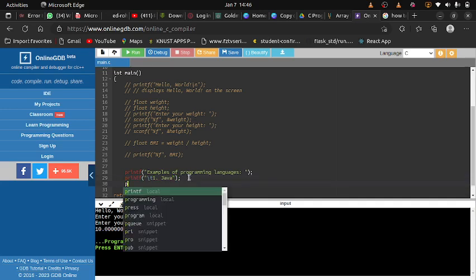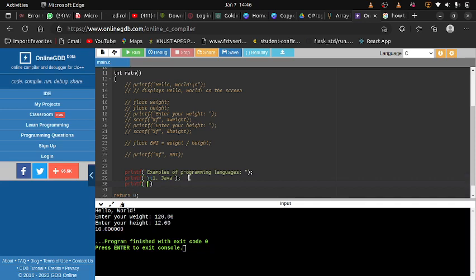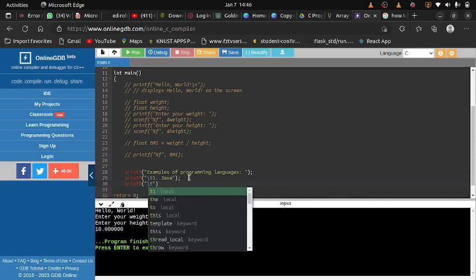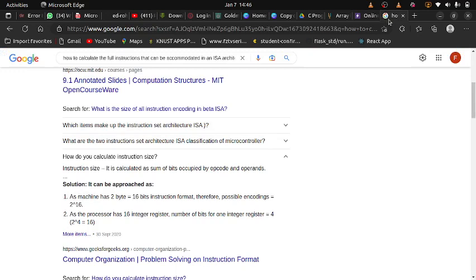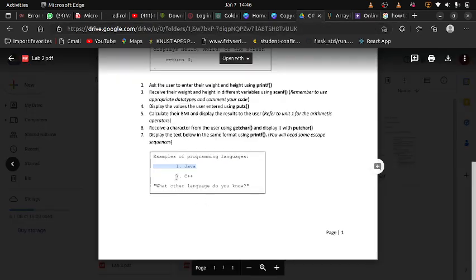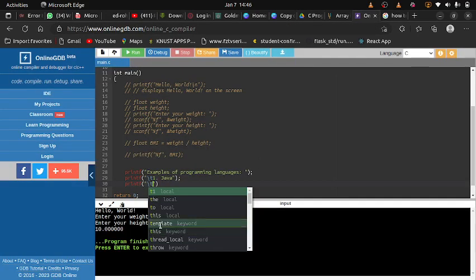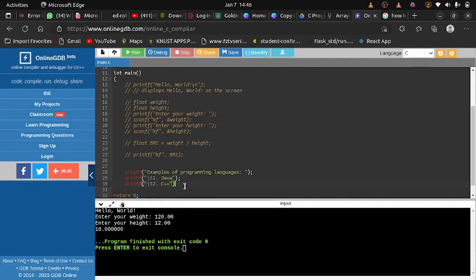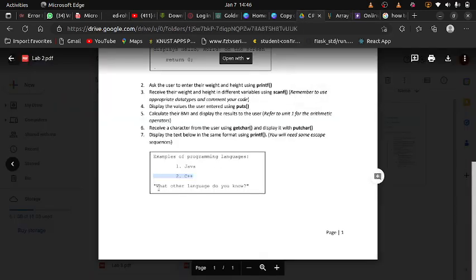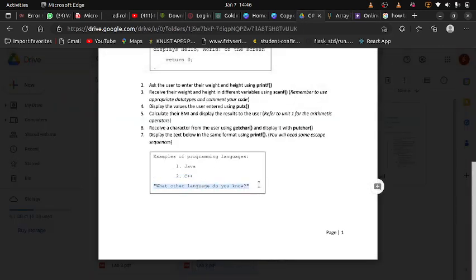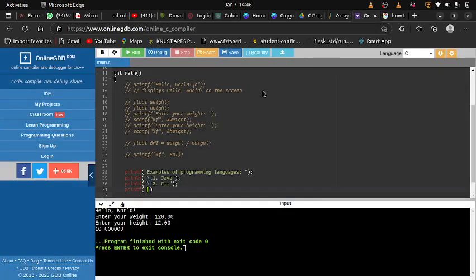Then the next one is the same printf with \t. Let me copy what I have here and paste it here. Then the last statement is printf, which is going to be what other language do you know. I copy this and paste it here. What other language do you know?